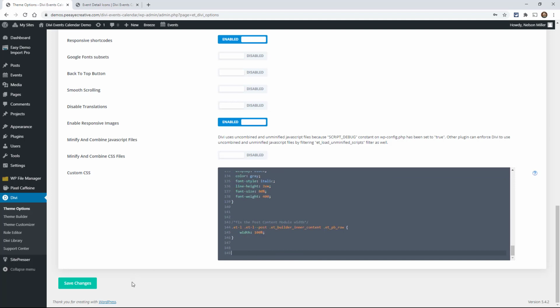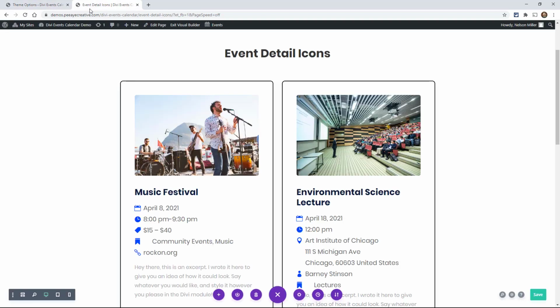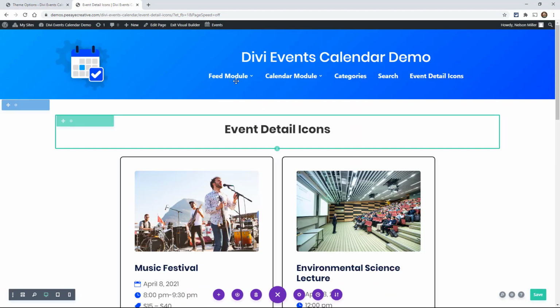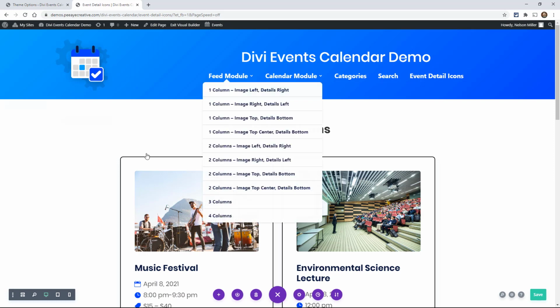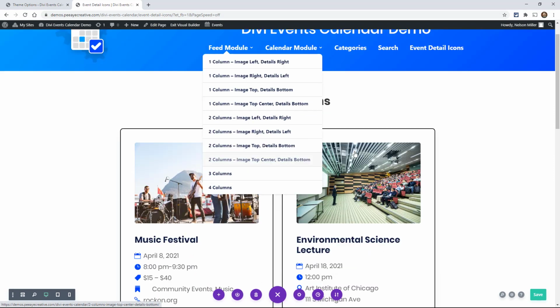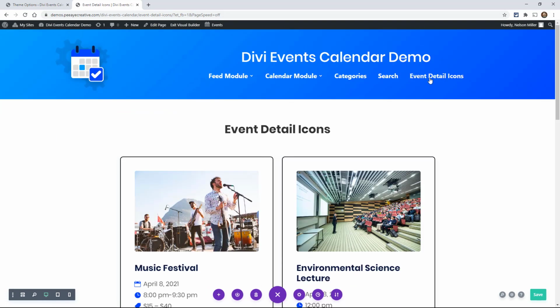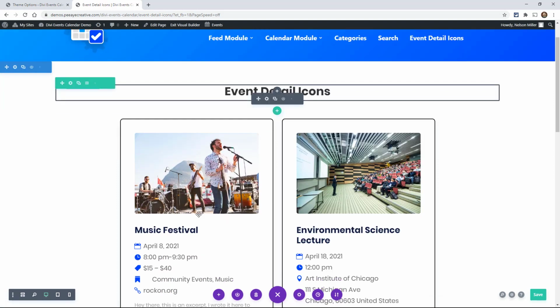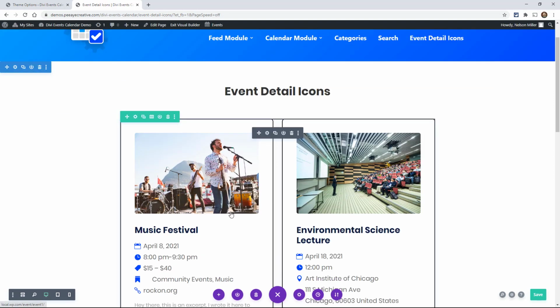Now, I'm not actually doing that because I don't want it to affect my entire demo site here. It would affect some of my other demos, and I just don't want that. So instead, I added a menu item here where you can view this, and I'll link that in the tutorial.